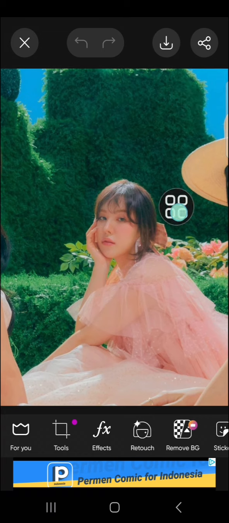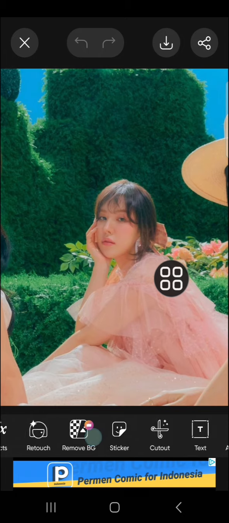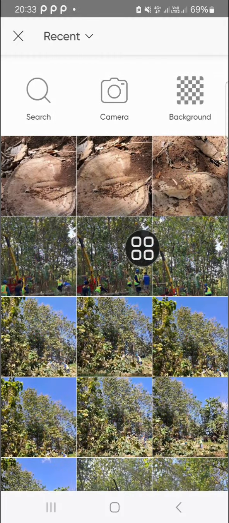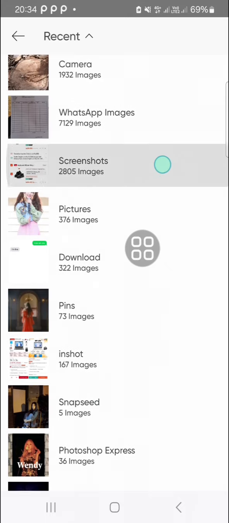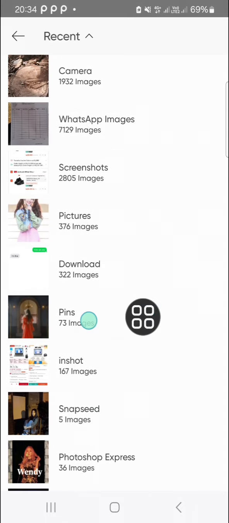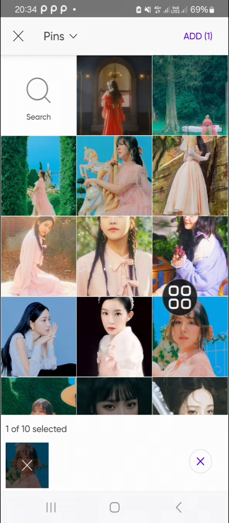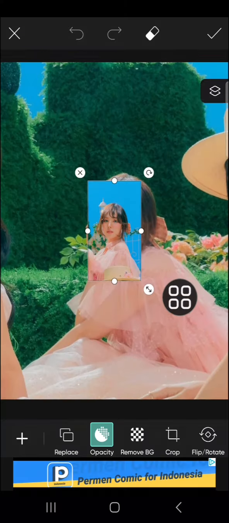And if we want to blend this photo with another photo, we can go to the add photo option and choose another photo you want to blend with this photo. I'm just going to choose the photo from my Pinterest album. I'm going to blend it with this photo. Okay, and we can click on add.